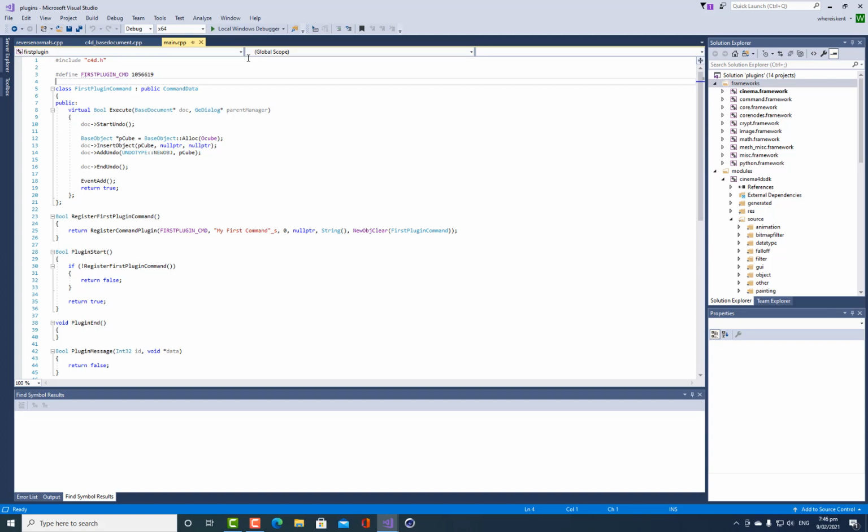So this is like the start of creating any of the UI components that you see within Cinema 4D. All the windows that you see docked around, the object manager, the attribute manager, the material view, they're all dialogs. So we're going to create a dialog.